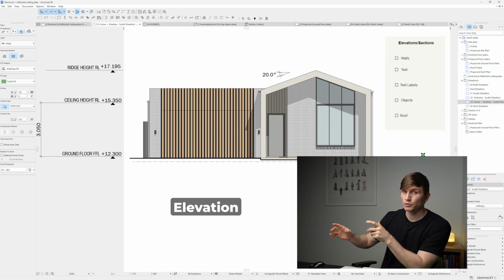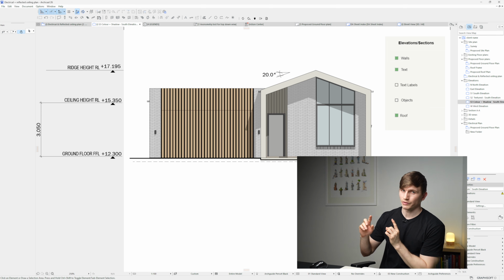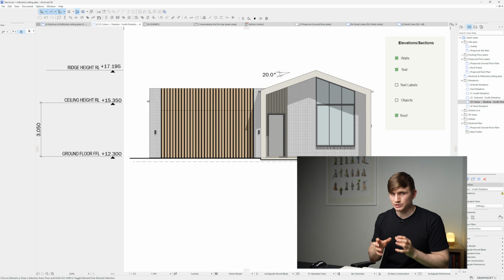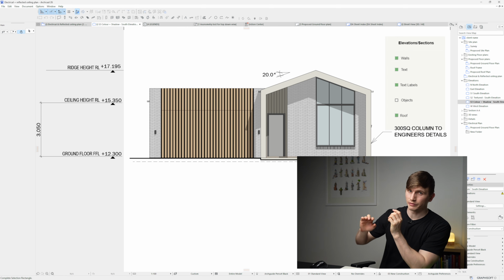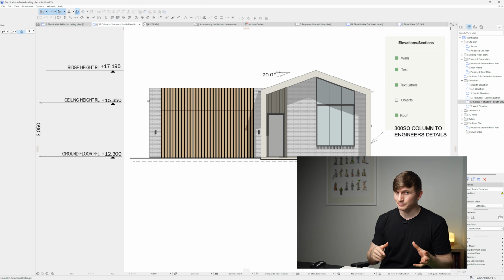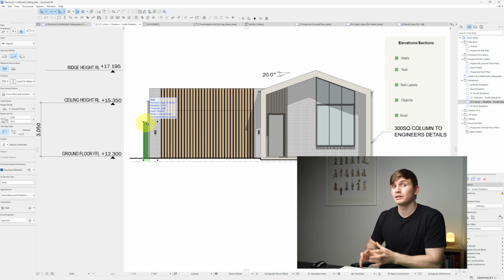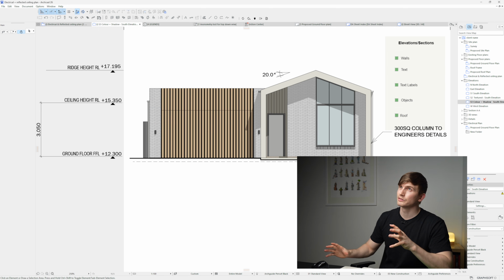For our next example, we'll cover an elevation. So we'll start off with our walls and our roof. Next up is the text, which I've also placed my dimensions on as well. After that, I'd have text labels, which sometimes can be consolidated just to the text layer. And lastly, objects, which I've got a few finishing touches, say like the downpipes, as well as these external lights, and things like the rainwater tank. This is pretty much the same for elevations and for sections.